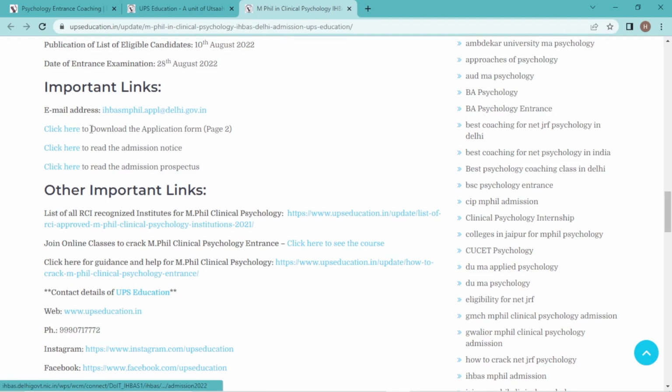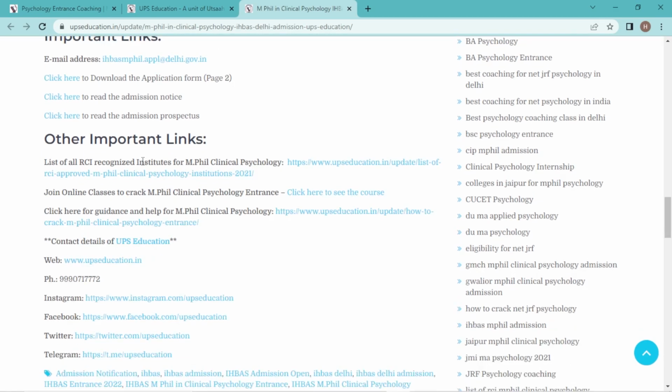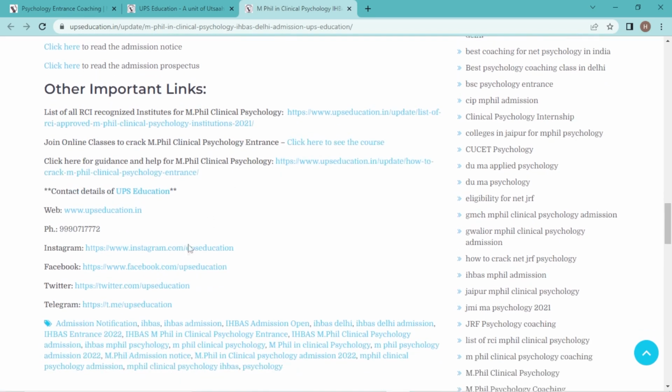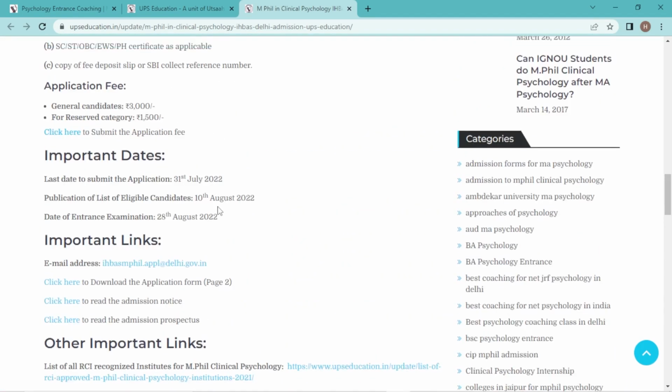Now you can see, click here to download the application form, click here to read the admission notice, and click here to read the admission prospectus. So all of these details are given here. In other important links, you can find relevant articles related to M.Phil and your entrance exam posted by UPS Education, like a list of RCI recognized institutions or details of courses available at UPS Education for cracking M.Phil clinical psychology. Click here to get guidance and tips related to M.Phil clinical psychology and further details.